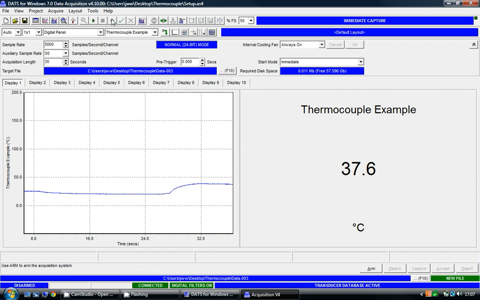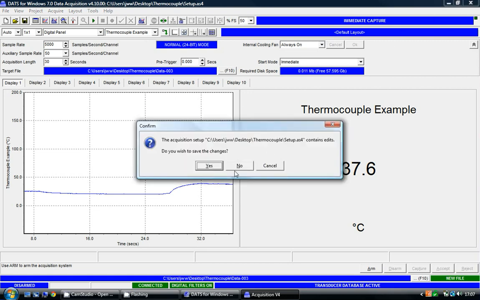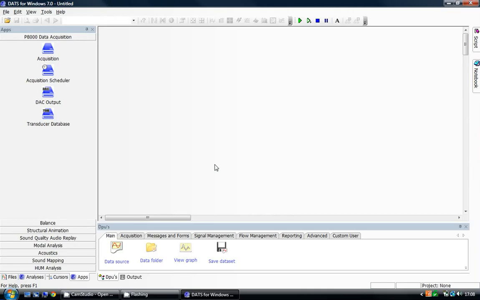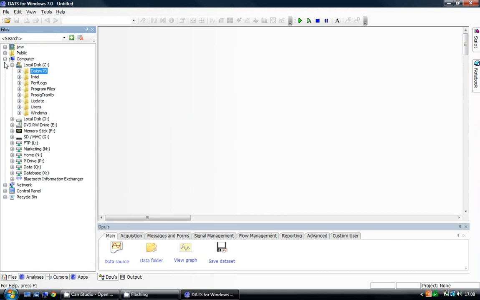So we've now captured 2 data files using the thermocouple, and if we'd like to analyse those data files, we can just exit from the DATS data acquisition software. It's always a good idea for us to save our changes, so our setup file, and we can now examine the data which we've captured.